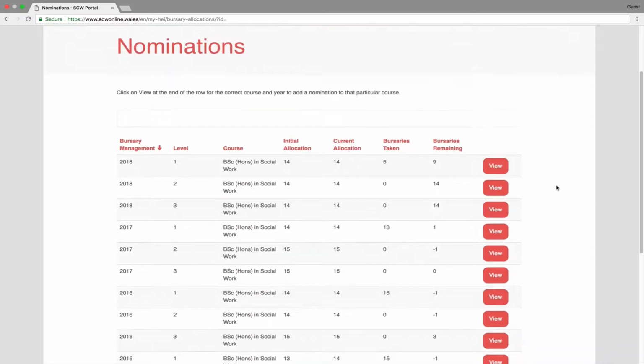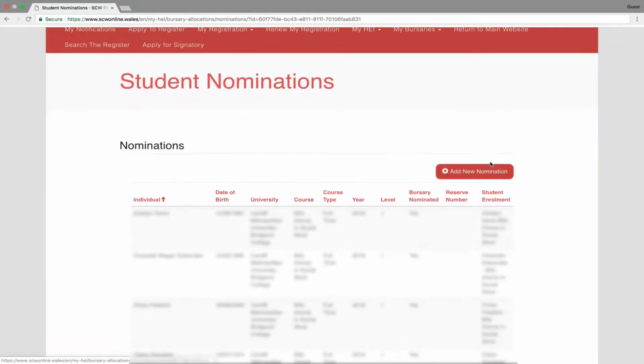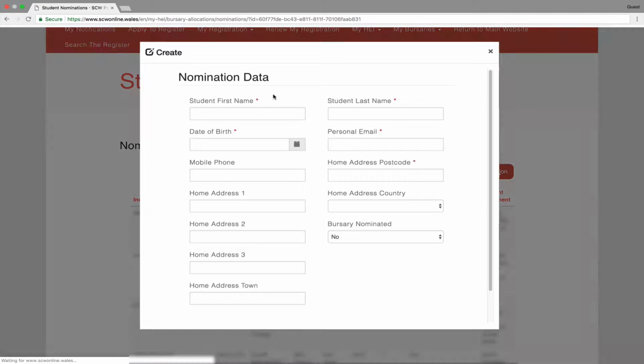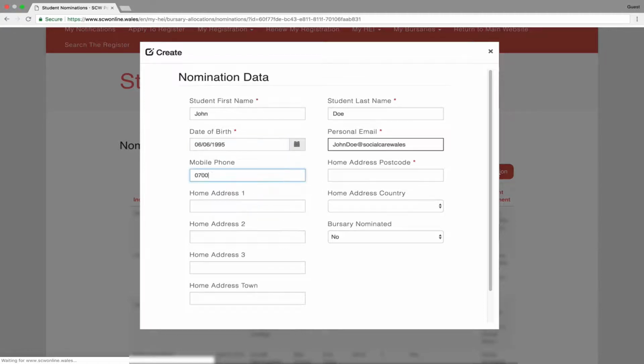Select the correct level and course for this academic year by clicking the View button at the end of the row. Select Add New Nomination to nominate an individual to be invited to register with Social Care Wales. You can also nominate individuals for a bursary here. You should complete all fields in the nomination data form.